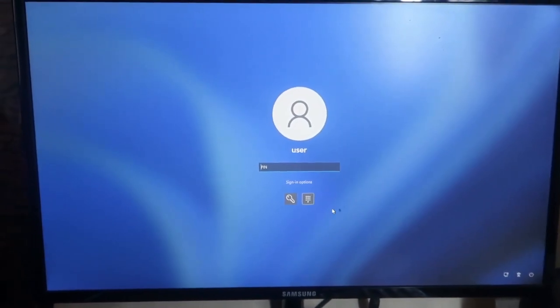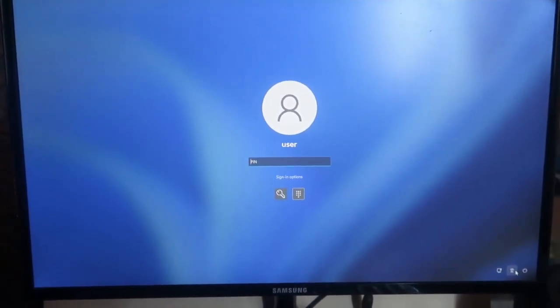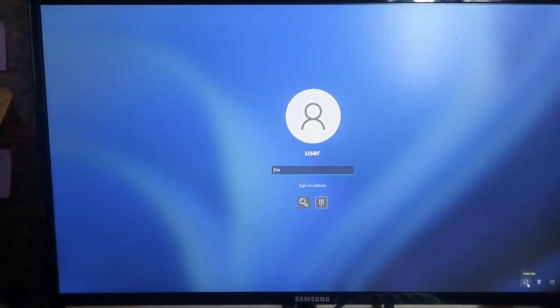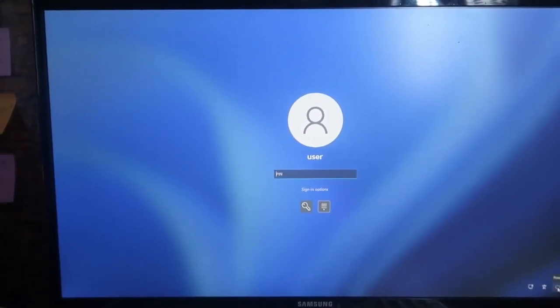For that, first of all we are going to use a method. Here you can see the accessibility option, the internet option and the power off option. Now we are going to change this accessibility app, which is called Utilman. We are going to replace this accessibility application with the command prompt application. Once we get the command prompt, we can change the password.